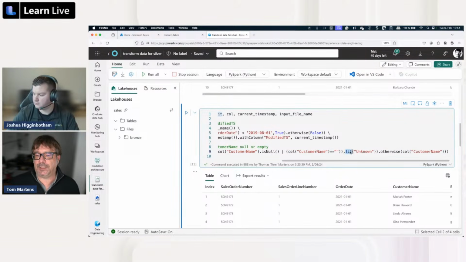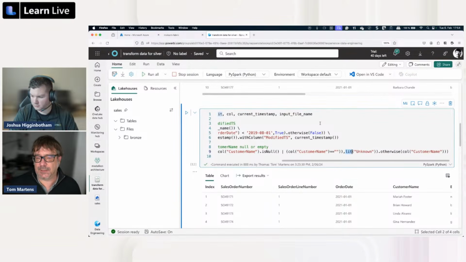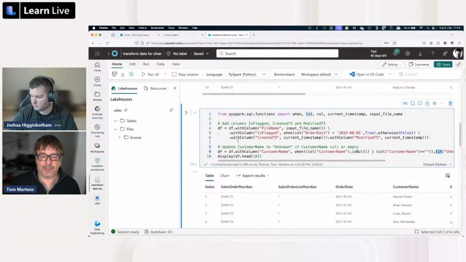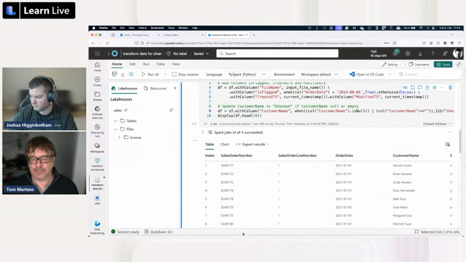And if you are wondering about this little extra function, it's a literal that allows me to create or use a constant value. Because if you are familiar with SQL, then you would just use unknown. But here, because it's PySpark, this constant value has to be wrapped in this function. When I'm doing this, I will see the next.